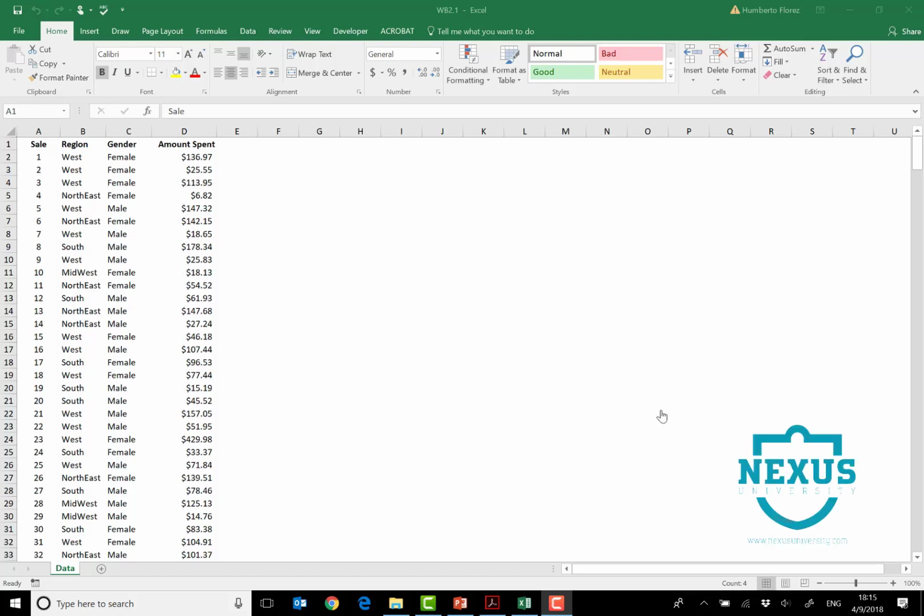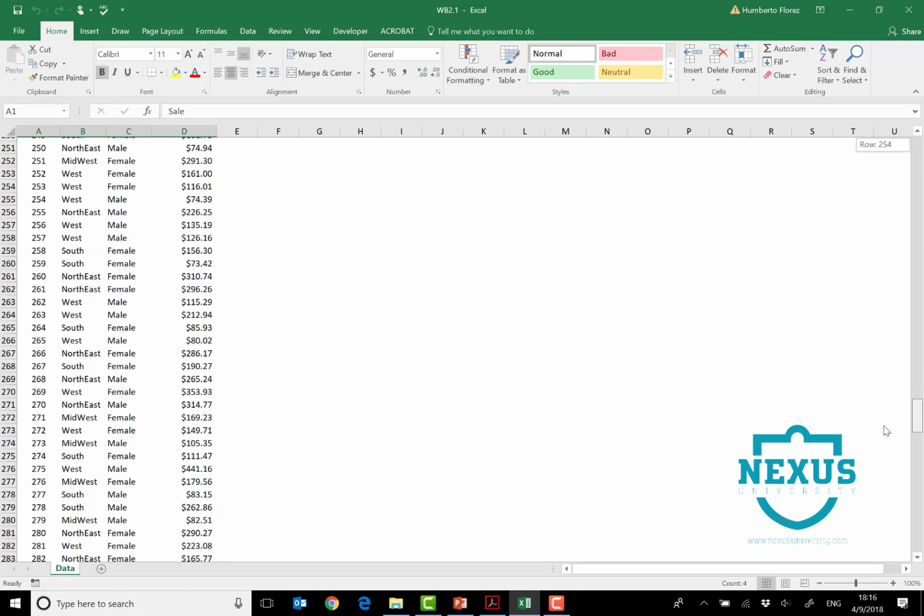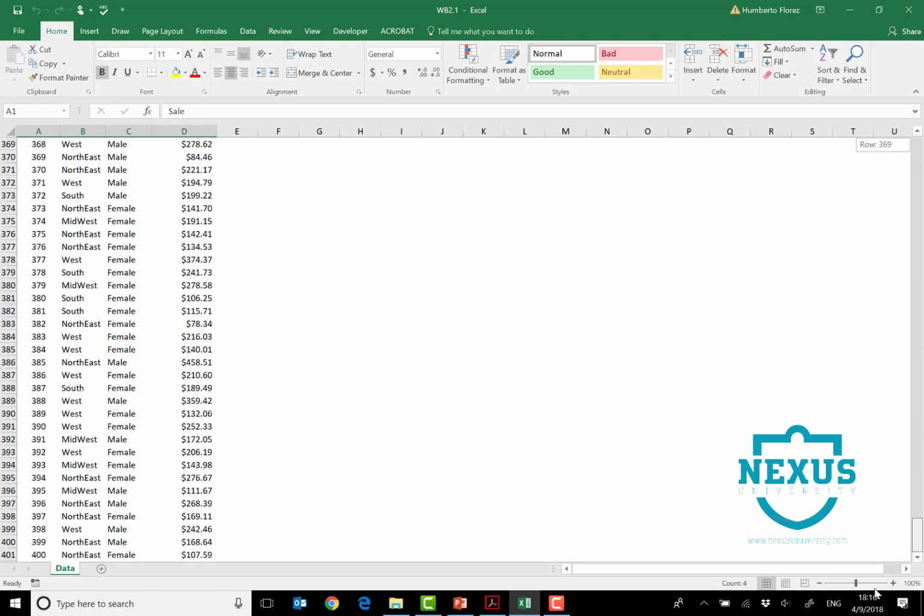This is the file WB2.1. What we have in here is information from multiple regions that show the amount spent, and it is a really long sample. It has 400 records. And what it shows is the amount spent by gender and by region.